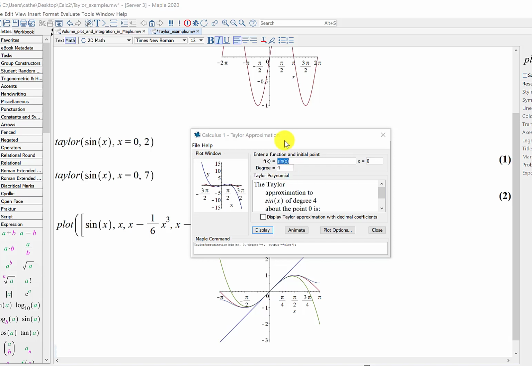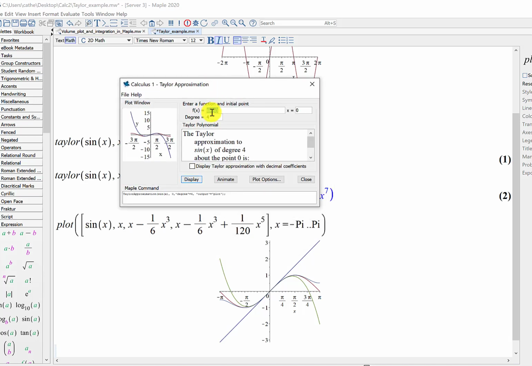So here it came up with sine of x. You could type any other function you wanted in there. Let's do a degree 7, and we'll expand at the point x equals 0. You could choose different points of expansion.